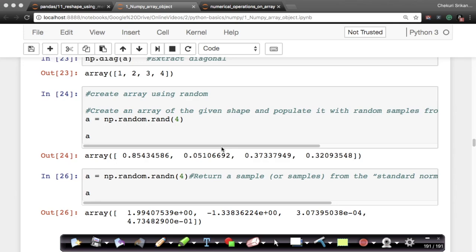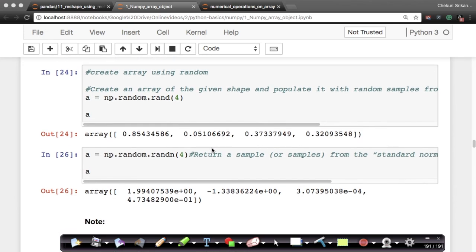So now let's see how to create random numbers, because a lot of times in machine learning we will have to create random arrays and random matrices, because there are some powerful properties of random matrices and random vectors that we'll learn later. I can say np.random.rand. np is your numpy package, random is your sub package, and rand is your function.